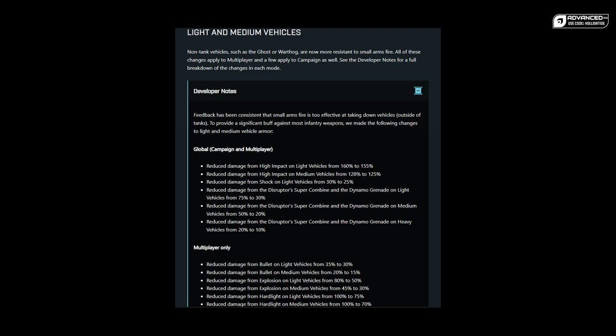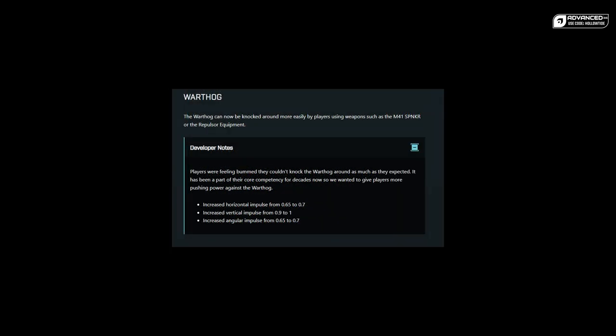All of these changes apply to multiplayer and a few apply to campaign as well. The Warthog can now be knocked around more easily by players using weapons such as the Spanker or the Repulsor. And then there's some known issues. All in all, some good stuff.